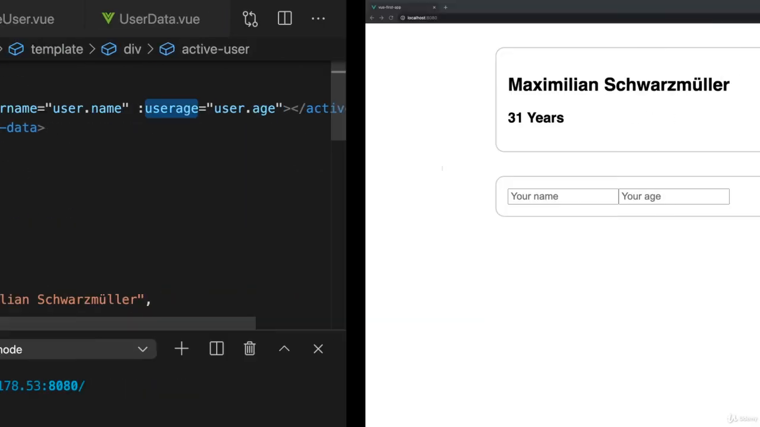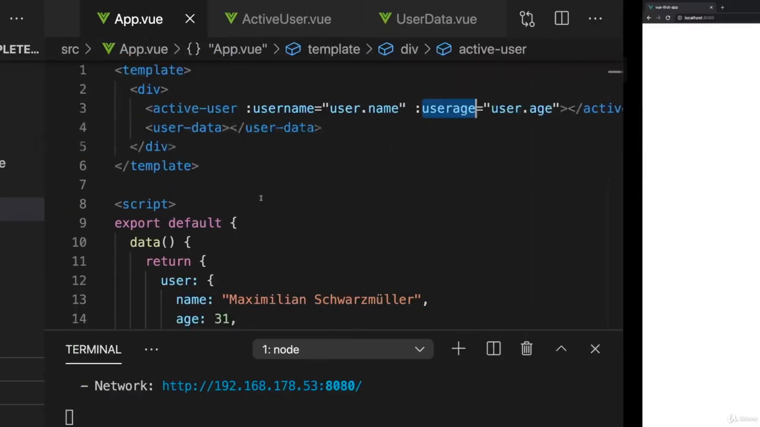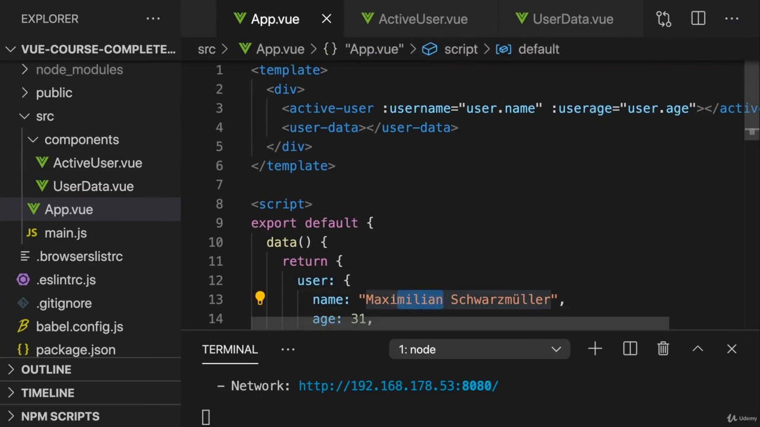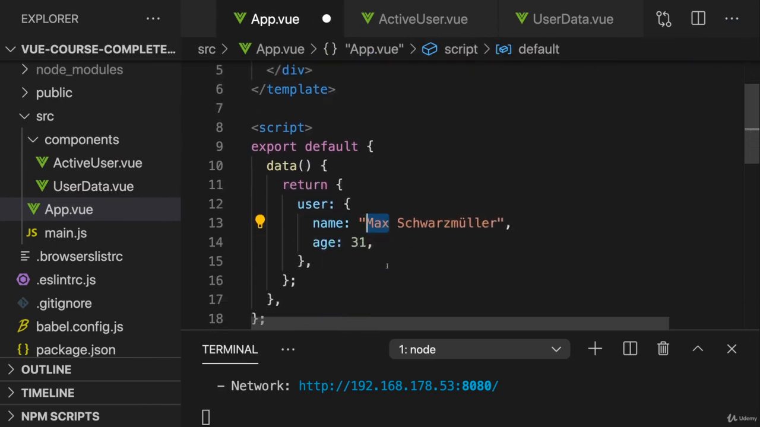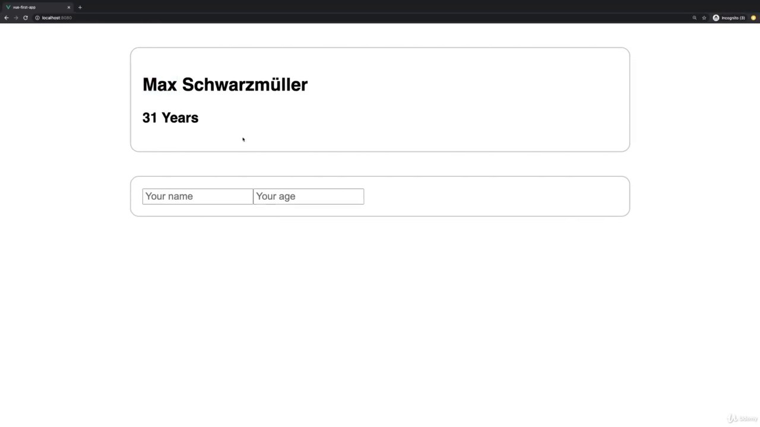And now if we save that, we can see Maximilian Schwarzmuller and 31 years. But if we, for example, change this to Max Schwarzmuller here in our data in the app.view file, we see that this updates to Max Schwarzmuller. So passing down the values works.